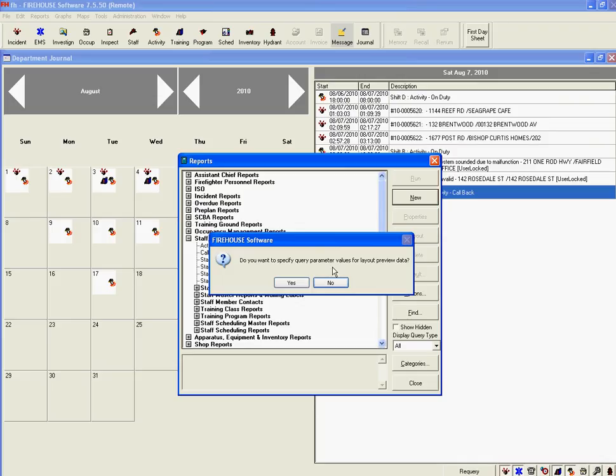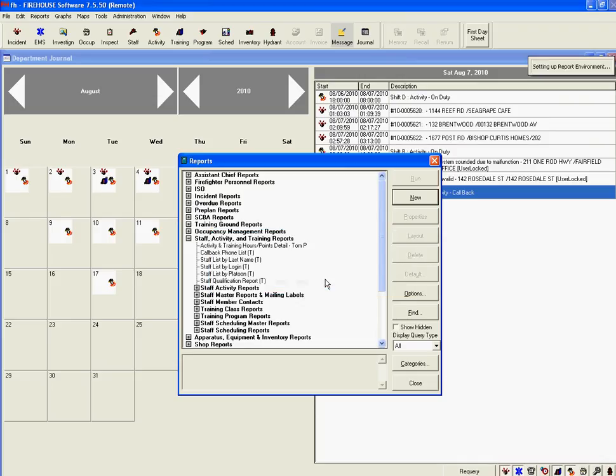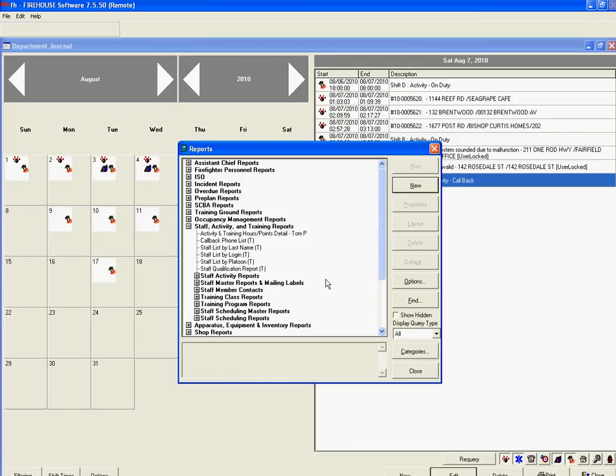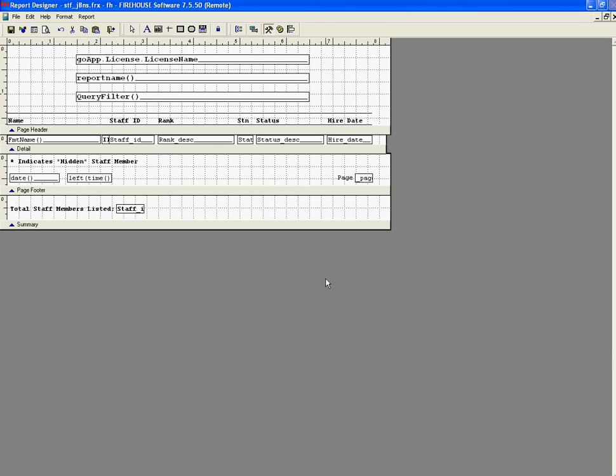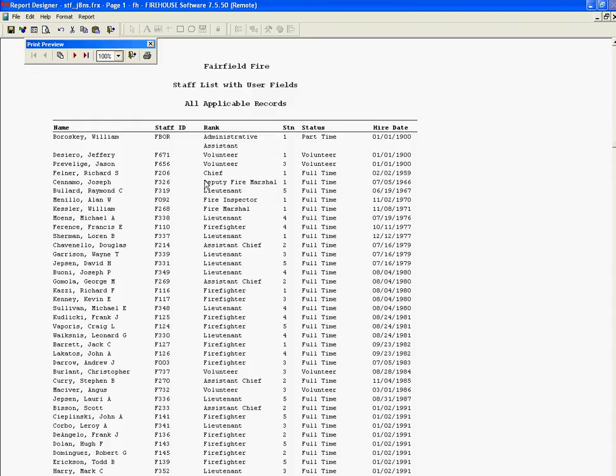And here's the report. If I just look at it right now and preview it, it'll show me each individual person that's in the department listed by hire date. To add any of my user fields, they're going to be listed in the detail band for this report. What I'm going to do is make my detail band just a little bit bigger.